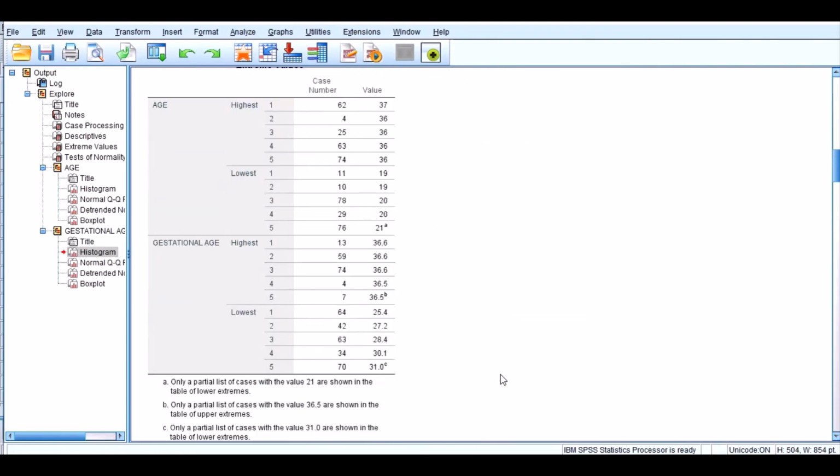So I am coming back to my extreme values. Now I know my gestational age can lie between 20 and 40 in normal people. So I come back to check. The highest value is 36.6 and the lowest is 25.4. So it's lying in my range. So it's not an outlier, but the distribution of my data set is more like non-normal. It's more like left skewed.